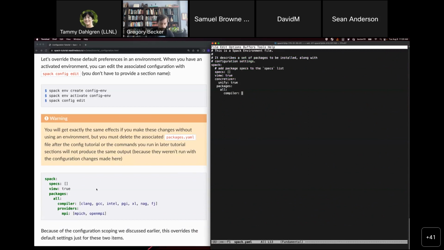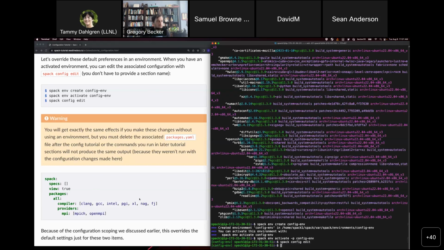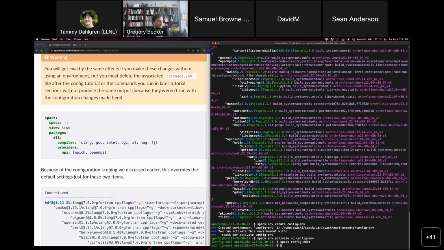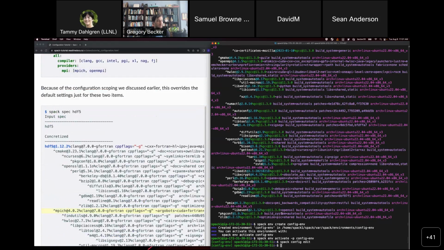We're going to configure a compiler preference for Clang. We could specify the rest of the order if we want to, but we don't need to. We're going to specify providers. And we're going to switch the order of MPICH and OpenMPI here. So because of the ordering of the config scopes that we talked about earlier, this is going to be the highest level config. We're going to see this borne out when we run spack spec hdf5 again.